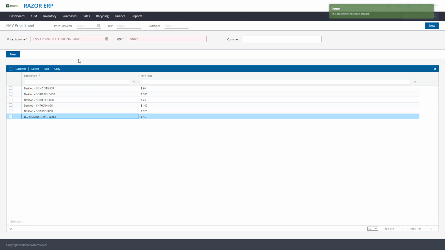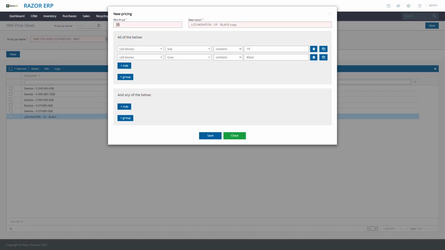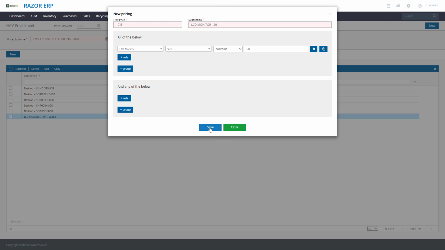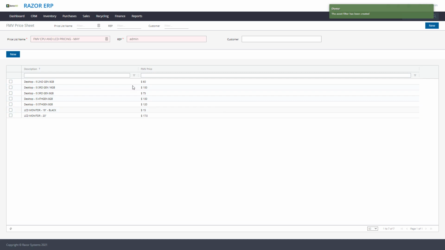We're going to add one more rule. We'll do 20-inch units here. So we'll do LCD monitor 20-inch, give it a good description. We'll say on the 20-inch pricing, we're going to pay $17.50, and we'll change this over to a 20, and we'll get rid of this row and hit save. So once you're done, you have your pricing for May.